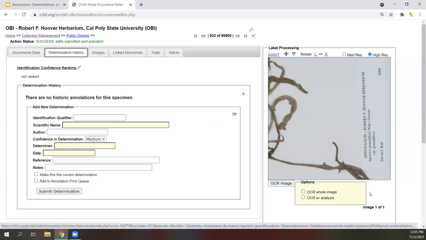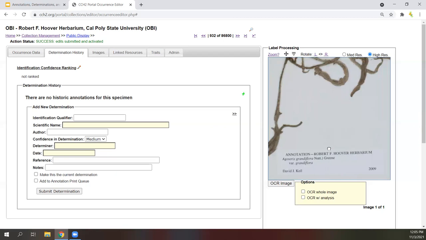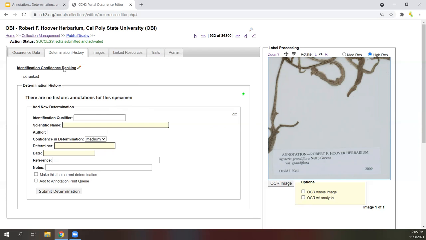This is fun, it's going to be on its side. I can rotate it here. There we go. So I can add my new annotation. When you don't have any other annotations already added, this form will show up right here. If there was an annotation, then you could click the green Add New Determination plus sign.